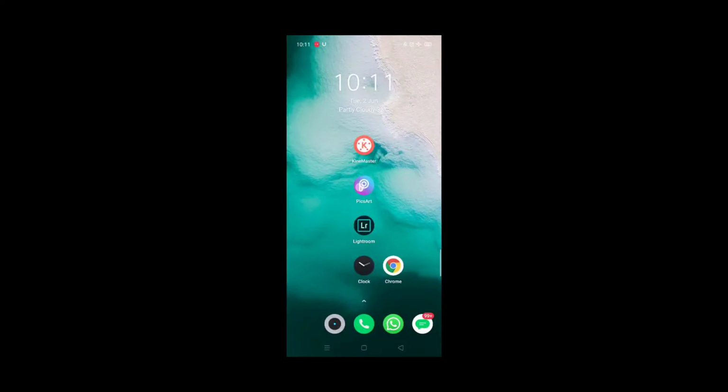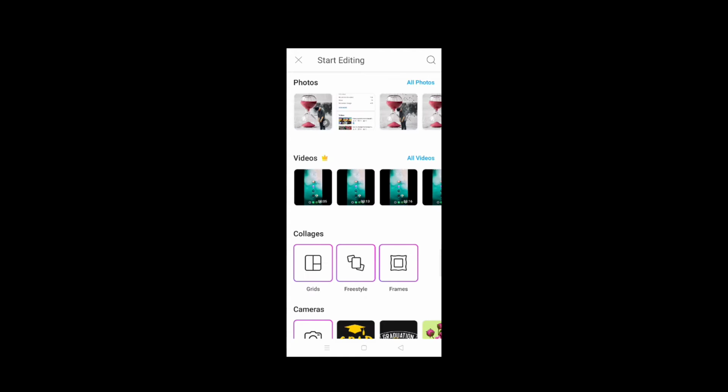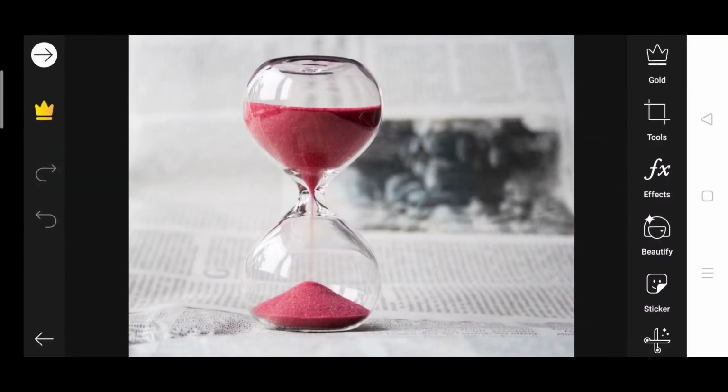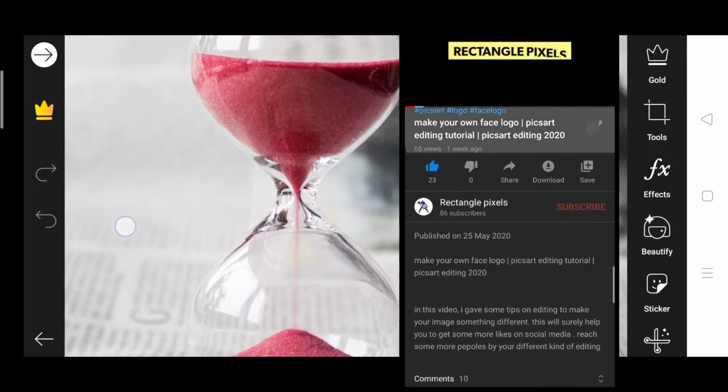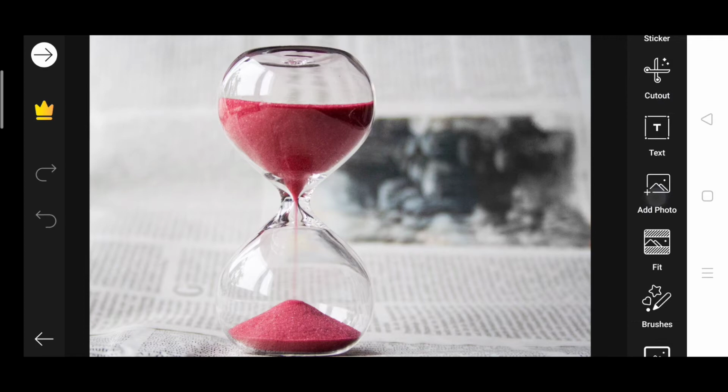I'm motivated. Open your Picsart app. You can get this image from the description below. Now, go for add photo.